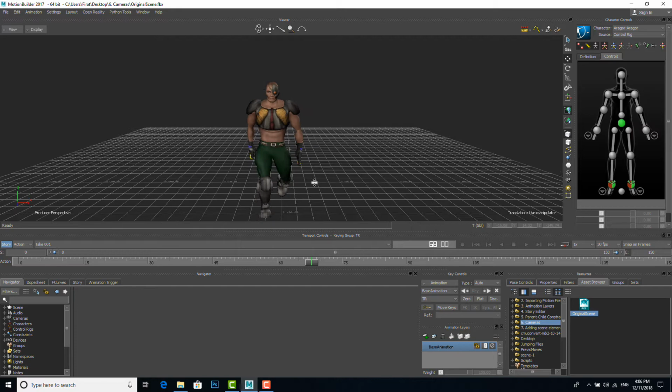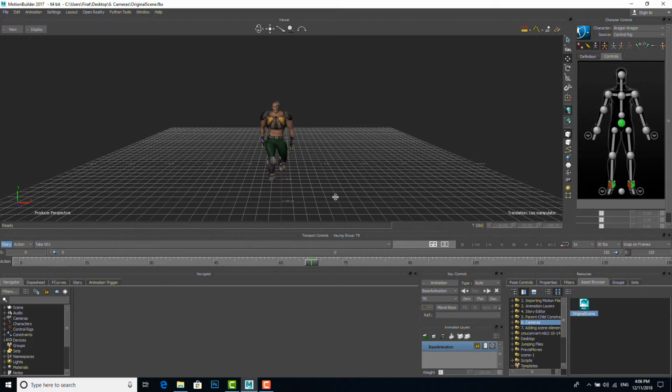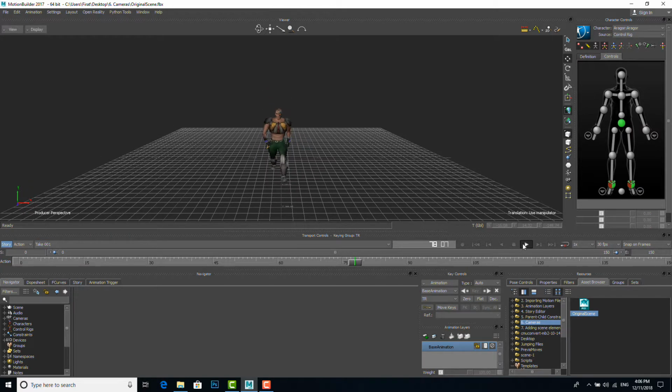Let me pull my camera back a bit. And then slides to the right. The first thing we need to do as animators is to decide on the camera angles and the camera animation based on what you have in the scene.